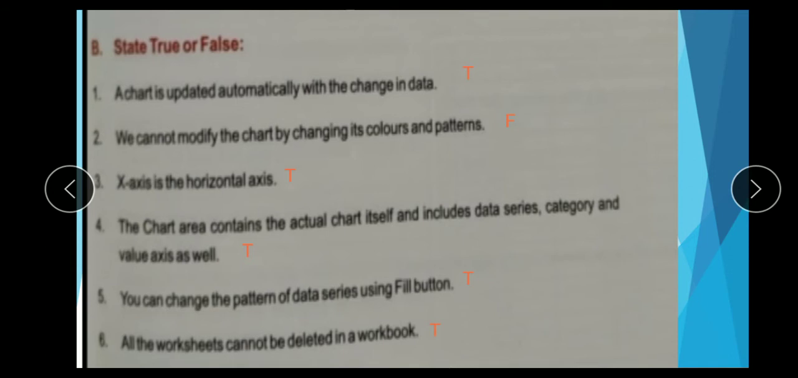Question number 4. The chart area contains the actual chart itself and includes data series, category, value axis as well. Yes, chart area contains the actual chart. When you click the chart types, the chart area contains the actual chart itself and includes data series, category, value axis, etc. So this statement is true.